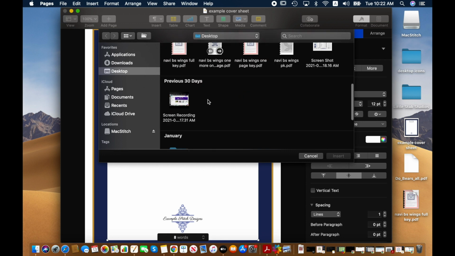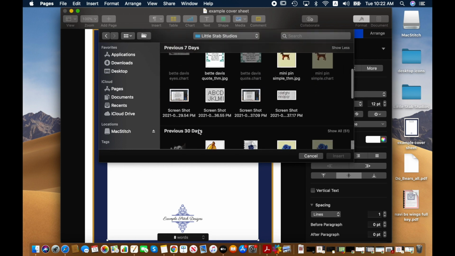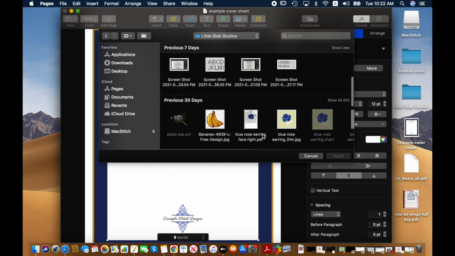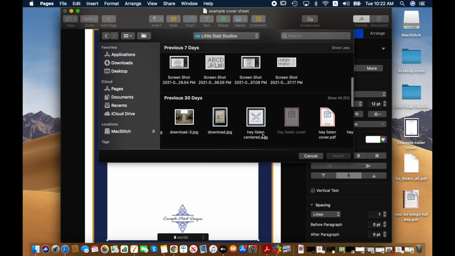It is not in desktop. It's in here. You can see everything I've been working on. I think it's in here. My research, here we go. Hey, listen, centered.